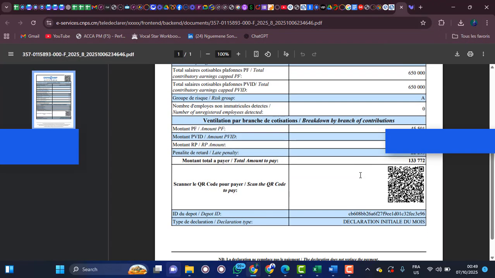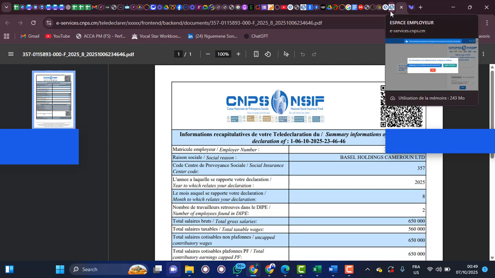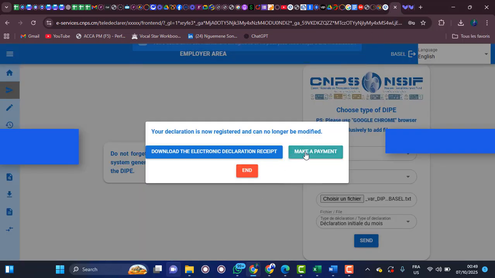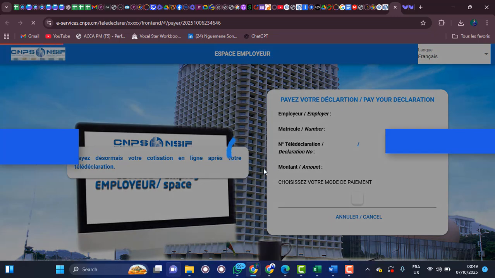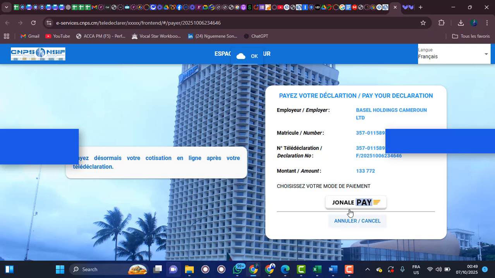So now the declaration receipt has been downloaded. I can either decide to make a payment. If I have the money in my mobile money account, I can make a payment, and it will take me to DronaPay, which is a platform we use to make payments. So if I just proceed here, I'll be prompted to put my mobile money number, Orange or MTN, in order to proceed with the payment of this amount.